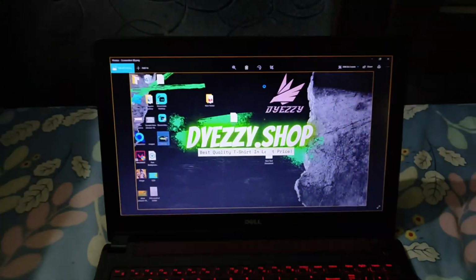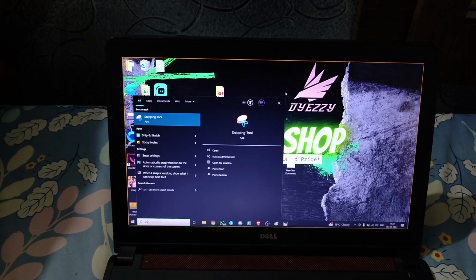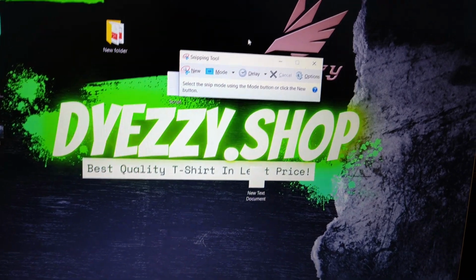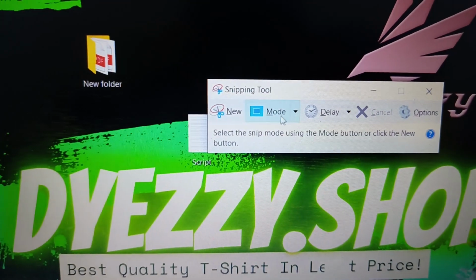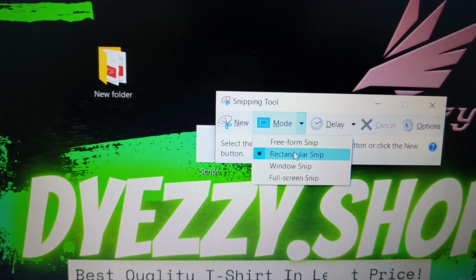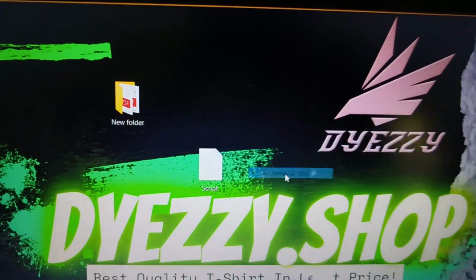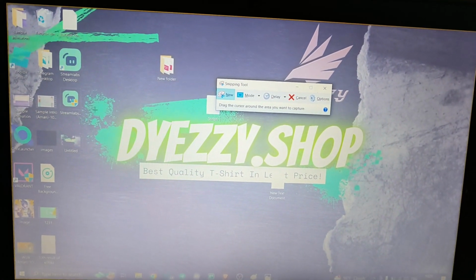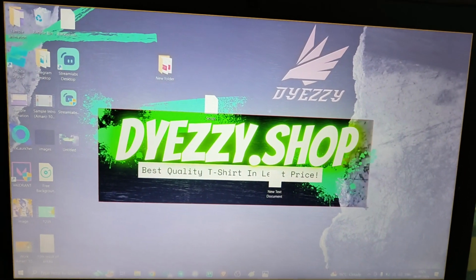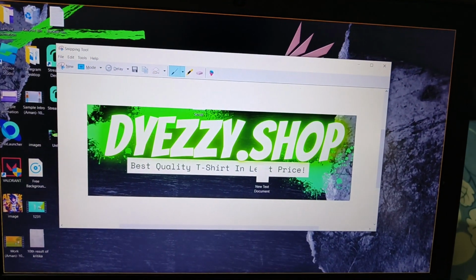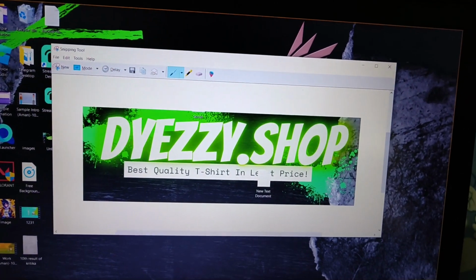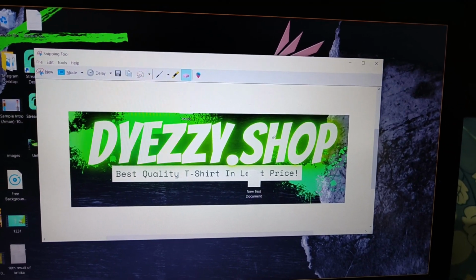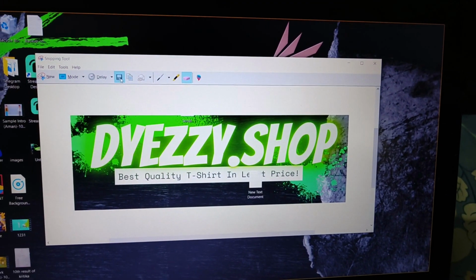For method 3, Snipping tool. Search for Snipping tool in the Windows search bar. Click the arrow beside the Mode button and choose your preferred capture mode. Use the plus icon to select the area you want to capture. Edit the screenshot using the available tools, the pen, highlight, and eraser. And save the edited screenshot by clicking the Save icon.